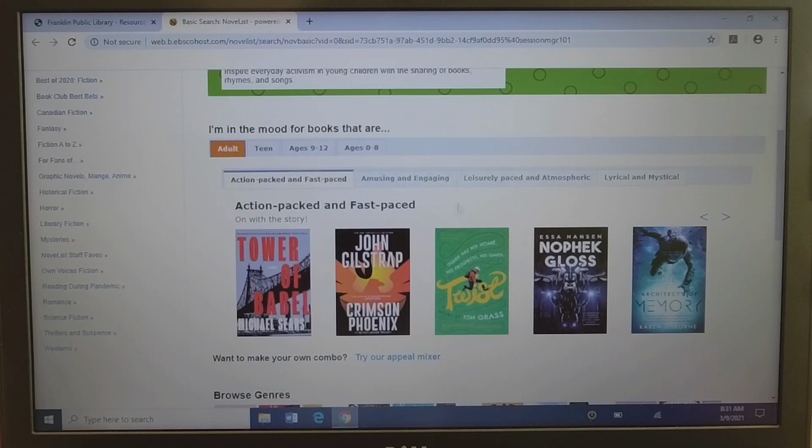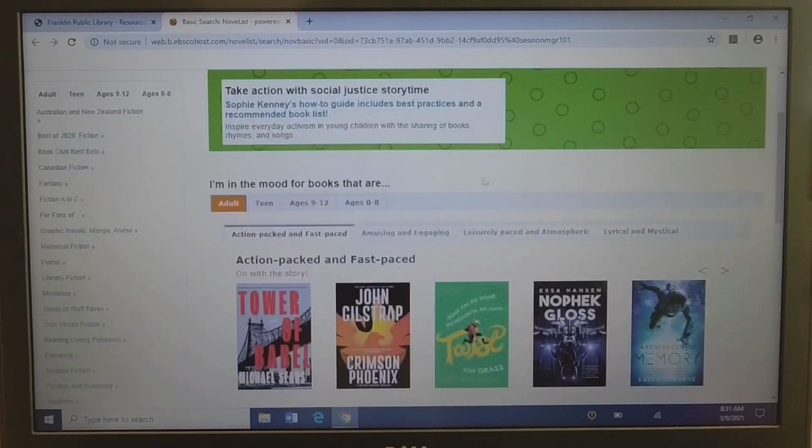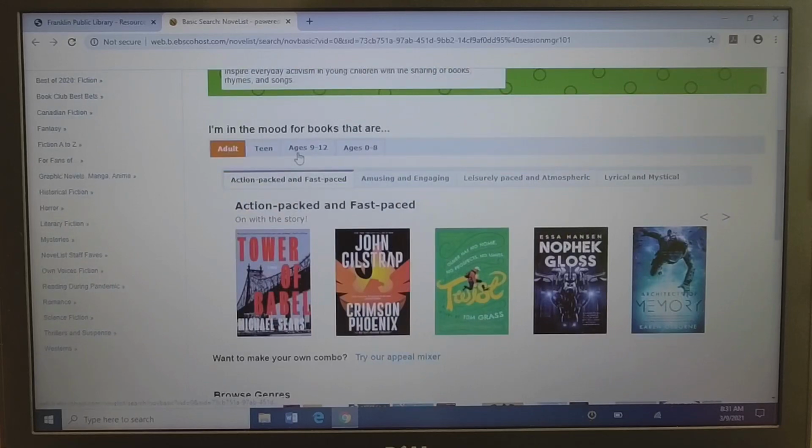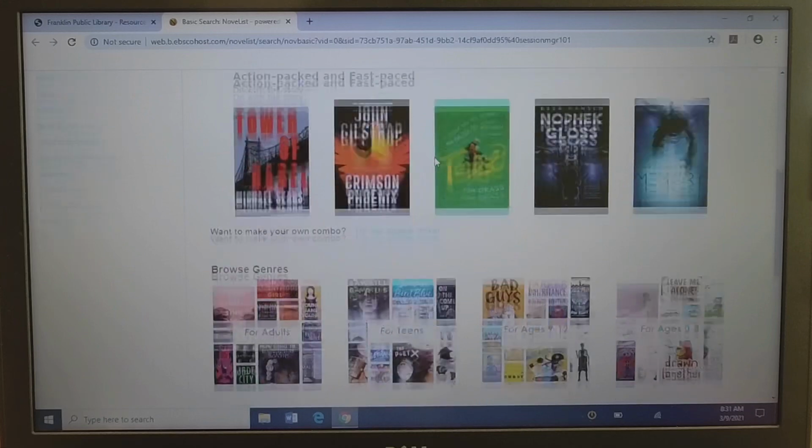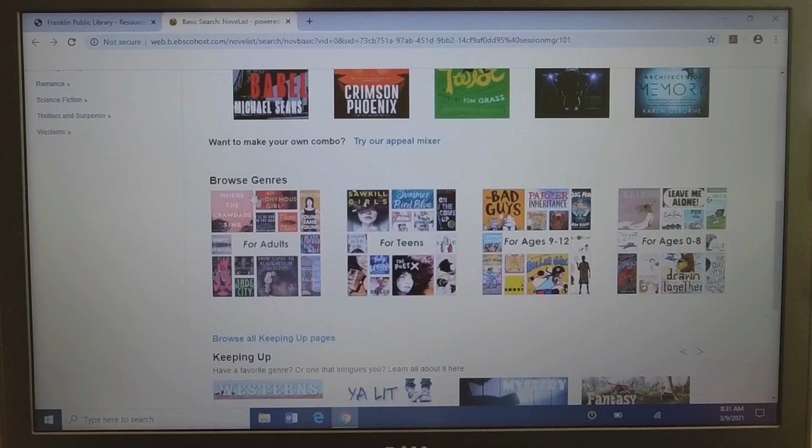Over on the middle section back here, again, you can limit it by age. You can limit it by books. So this one is, I'm in the mood for books that are action-packed and fast-paced, amusing and engaging, and so on. If you go down, you can see you can browse genres for adults, teens, and other ages.